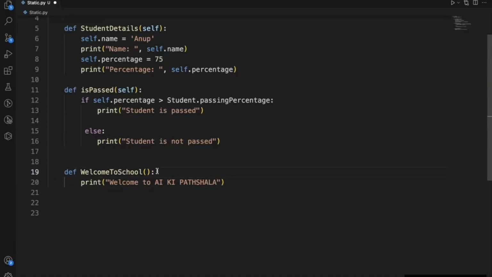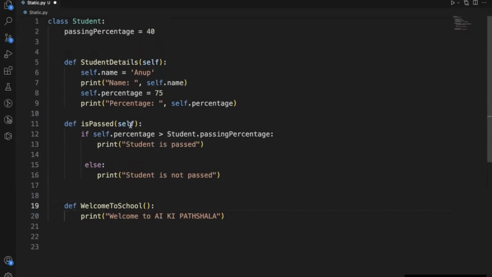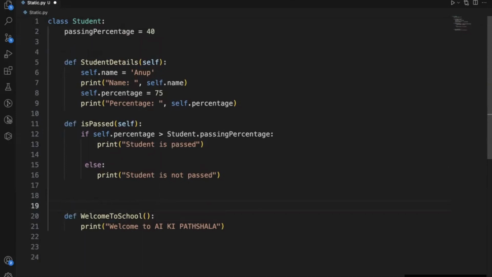But can you see, I have written self here, but I am not passing self here. Instead of it, what I am writing here is at the rate static method. A static method. Fine. So why I am writing this static method here, and what is the purpose of writing this static method here? That I am going to discuss right now.